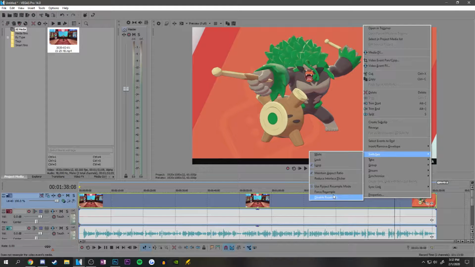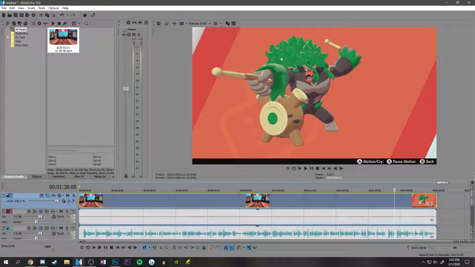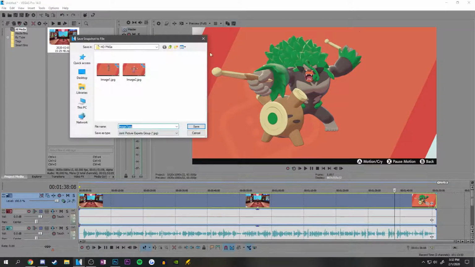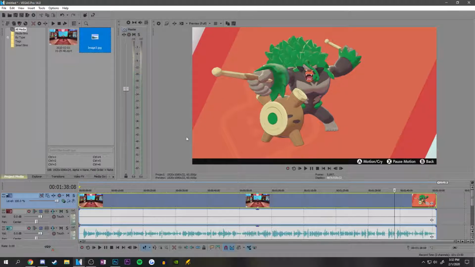I prefer to disable resample on Vegas. It's up to you. It makes it a little less grainy. Not that you can really tell. Yeah, this is what I'm doing. So you're gonna save snapshot the file or just however you get your screenshot. Boom. There's your screenshot. That's how I get mine.